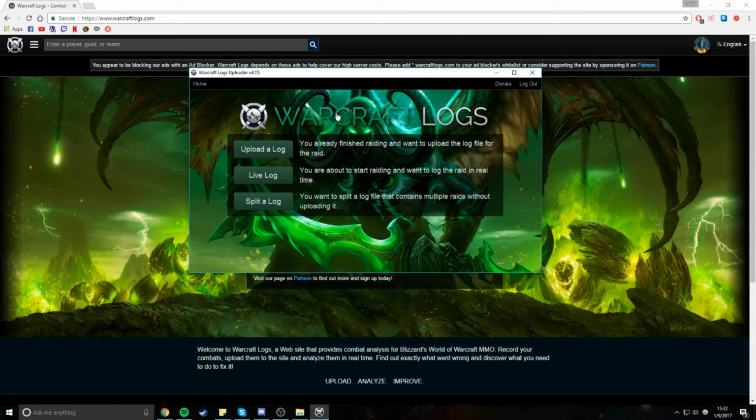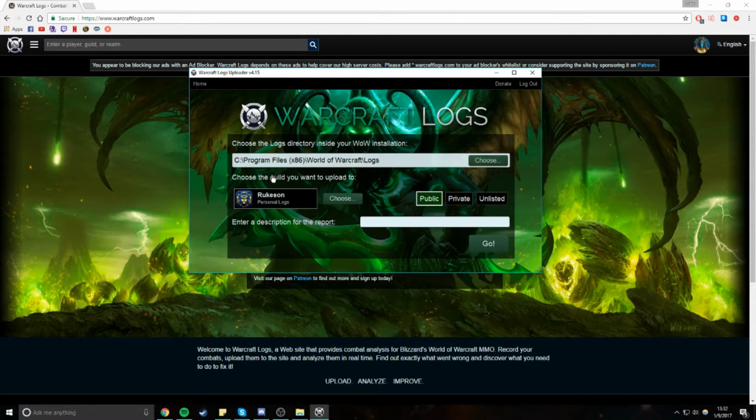It's pretty simple. I prefer to live log. So for example, I'm going to log a boss fight. We're going to click live log. It is going to ask you to choose where your WoW directory is, which differs per computer, but that is where mine is. You're going to choose the guild.